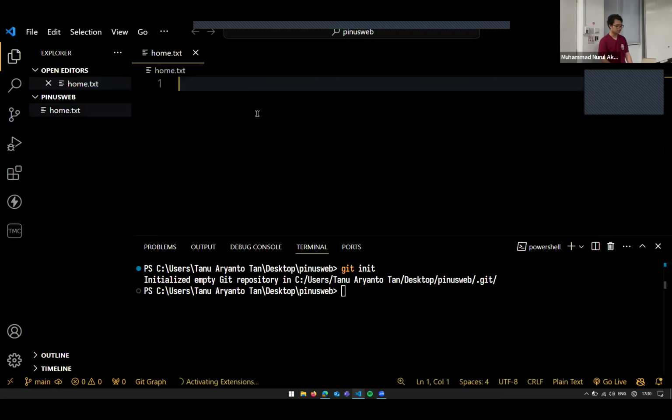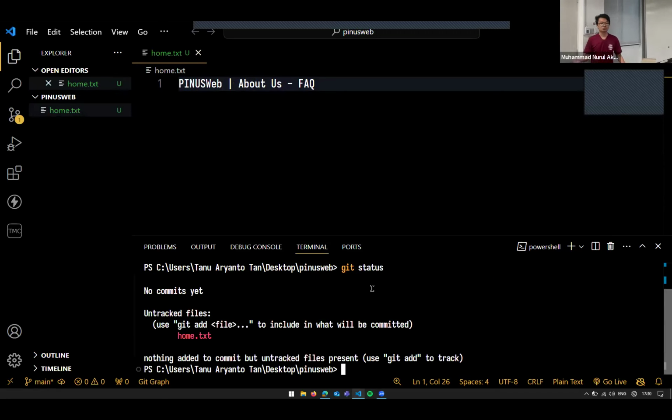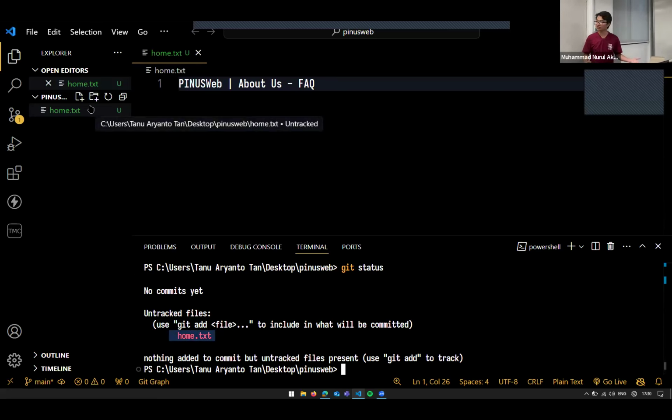And then we start by creating a file. Let's say this is home.txt and we have Windows web here, maybe about us, FAQ. So this is our first version of the web, let's say, because we're just using a TXT file. And we can type in git status to know the current status of the repository. It says no commits yet because we haven't made any commit previously, and it says untracked files: home.txt. So basically in Git, this home.txt file is still in the working directory.